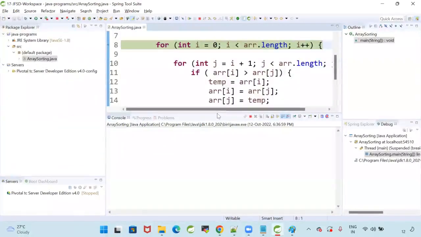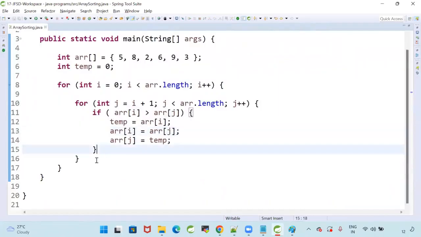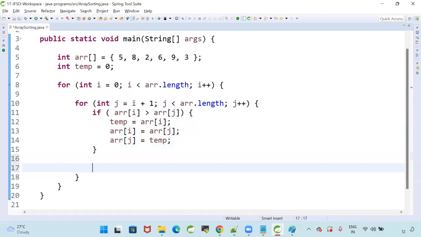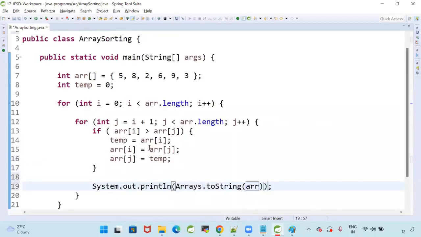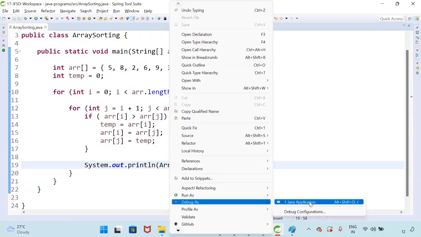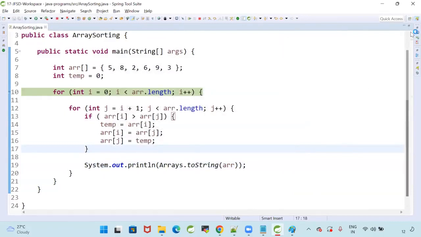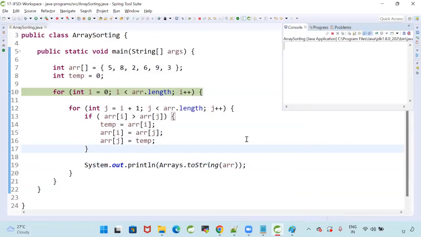Okay. Observe my console clearly. Fine. Right click. Guys, observe the output now. First, I'm starting from the outer loop. Now I am controlling the program execution. That is the beauty of the IDE.